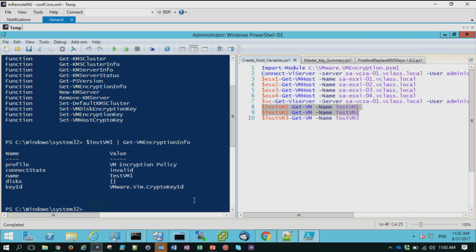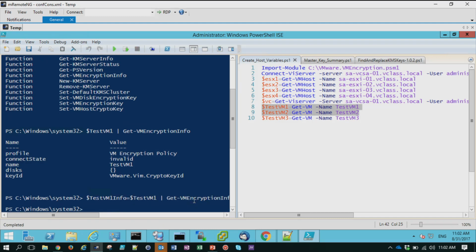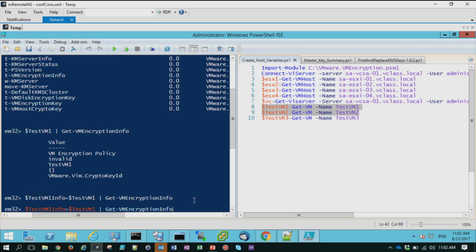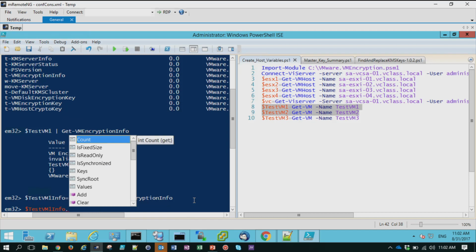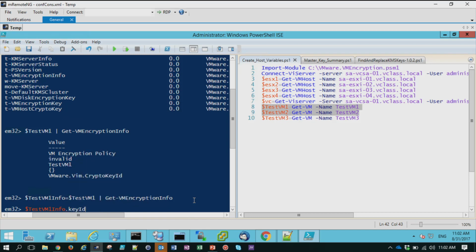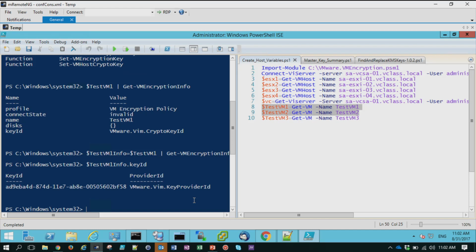So what I'll do is create a variable out of that command. I'm just going to go TestVM1 info equals, so I'm creating another quick variable on that. This is how we can pull out the different properties of the VM. I can just go TestVMInfo and then dot and have a look at the property called KeyId. And now you can see the actual key identifier that's required in order to unlock my VM. It begins AD9EB, that's the key that we need to look out for.